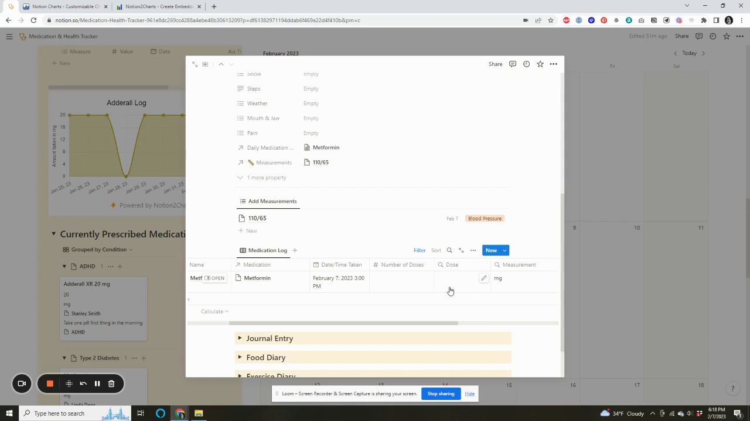Maybe it's a medication you take multiple doses a day. Maybe, one of the examples that I put in here was, say, melatonin, if you take that to sleep. Sometimes maybe you take one, sometimes you take two. So you can record how many doses you took. Most of the time it'll probably be one. And then it's going to calculate this out for you. So if I had taken 2 doses, it will tell you the amount taken today is 10 milligrams.